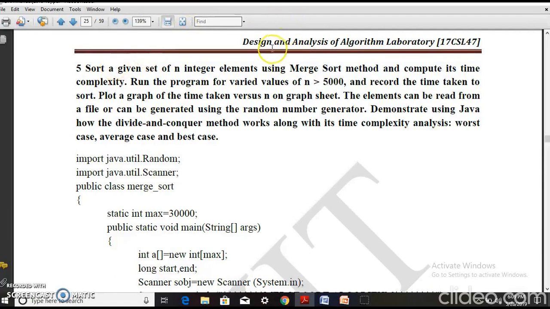Lab Program 5, Design and Analysis of Algorithms Laboratory. Name of the program is to sort a given set of n integer elements using merge sort method and compute its time complexity. Run the program for the varied values of n greater than 5000 and record the time taken for sorting, and also plot the graph of the time taken versus n on a graph sheet.